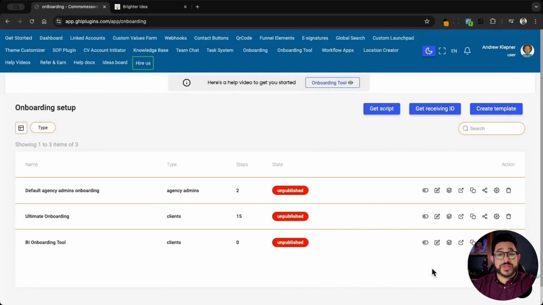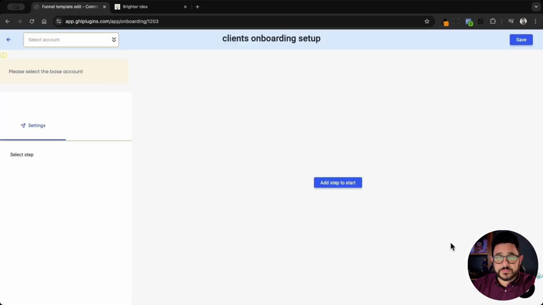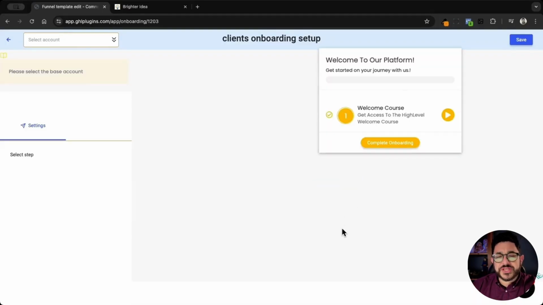All right, so now I'm going to go over to the setup. The setup is by far where we'll be working the most. I'll click on setup. Now when we start setup, it's completely blank. We will click on add step to start. And the first thing you'll see is welcome to our platform. Right after that, we'll already have another entry.